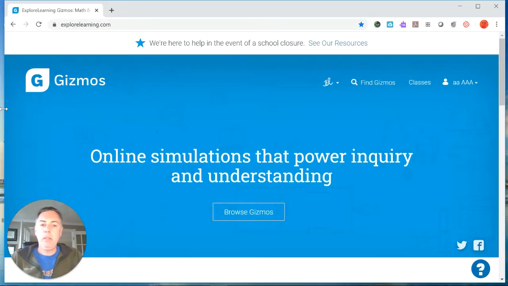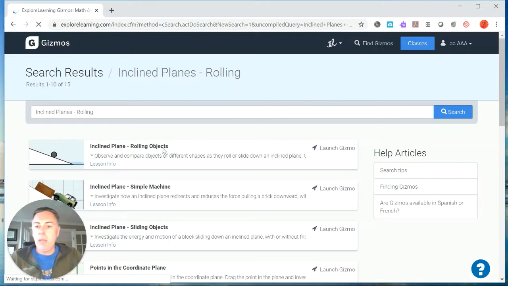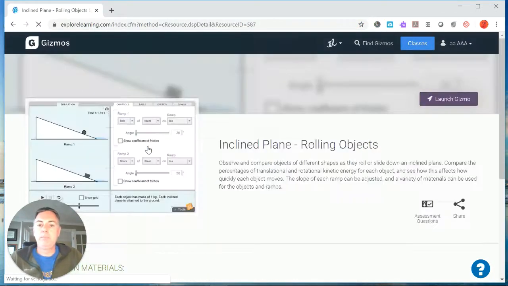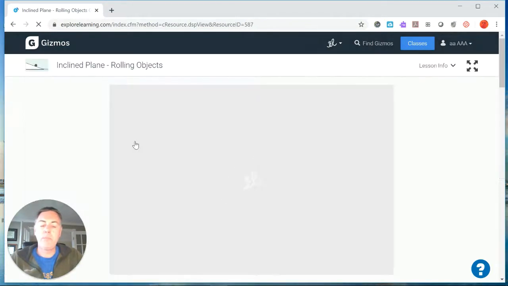All right, let's do another gizmo. This one is a rolling gizmo. So we're going to do find gizmos and we'll type in inclined planes in rolling. And this is the one that we want, inclined planes, rolling object. And we'll click on this to launch the gizmo.